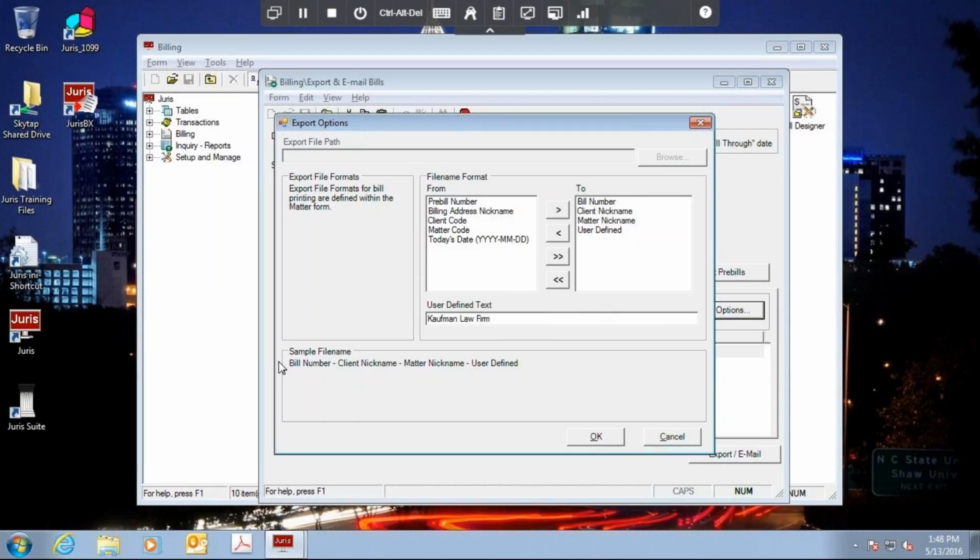So if you look down below, and again, it's a little bit hard to understand what I'm building here, but right here, they give you a sample file name. And this is literally, if I opened up this email, if I was a client of yours, and I opened up this bill in an email, the file name for this PDF would say bill number 53, Acme Consulting, the bankruptcy case, Kaufman Law Firm, so a .pdf.